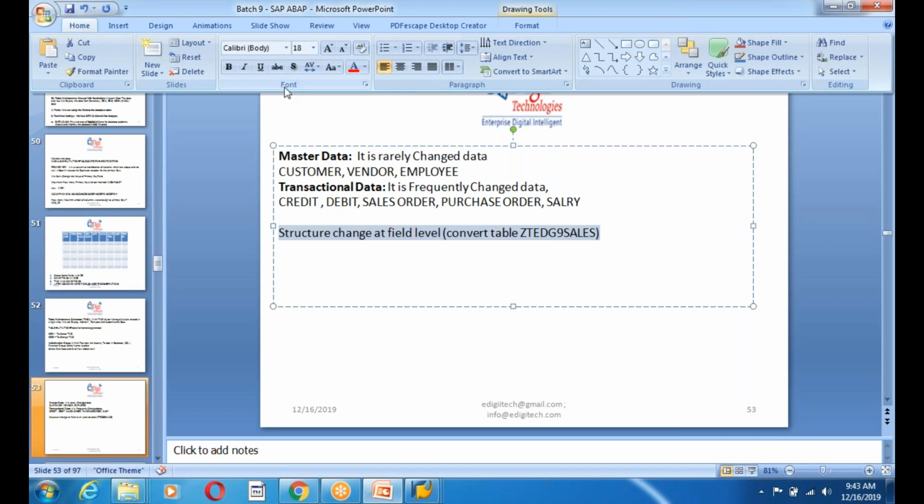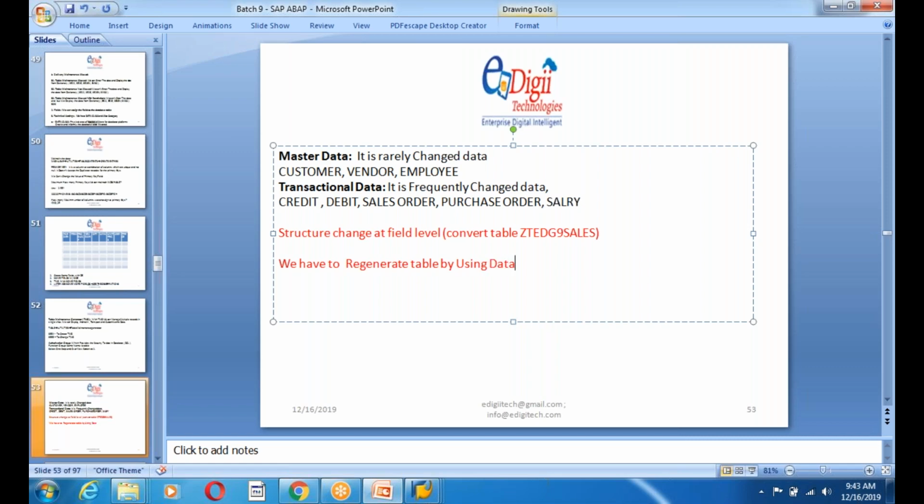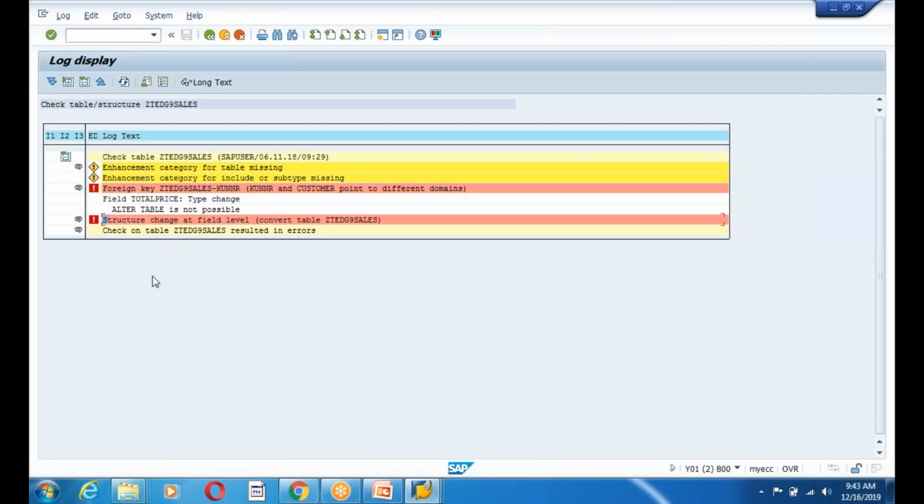So what to do? What to do to avoid this, guys? So the answer is we have to regenerate table by using database utility. The transaction code is SE14, or go to in a table itself, guys.